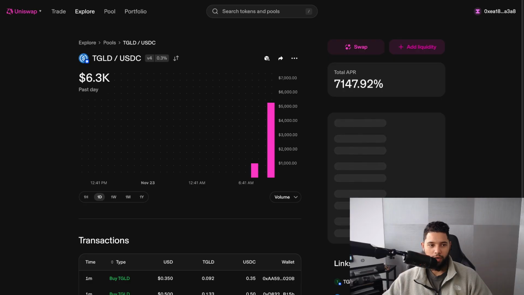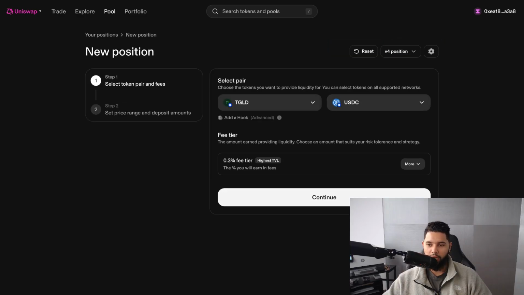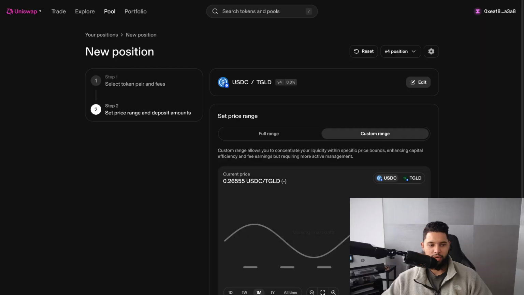Without further ado, I'm going to add some liquidity. So I click add liquidity from the pool page, and now I'm on the add liquidity page. So you can choose the fee tier. I recommend going with the one that has the highest TVL, which basically means that you're adding to the same pool. If you choose a different fee tier, it's actually going to create a new pool. So I recommend choosing the fee tier that has the highest TVL, which will be the default 0.3%.